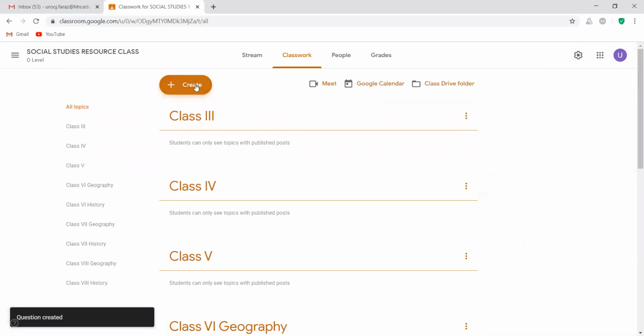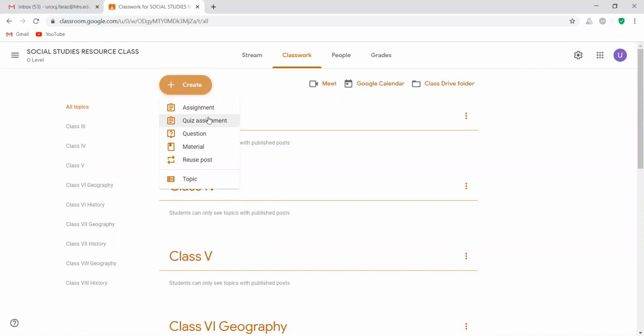Another kind of assignment is a quiz assignment. This can be a follow-up of your live session. Again, it's going to open a Google form, right? So these are basically the tools that we will be using: assignment, quiz assignments, and question.